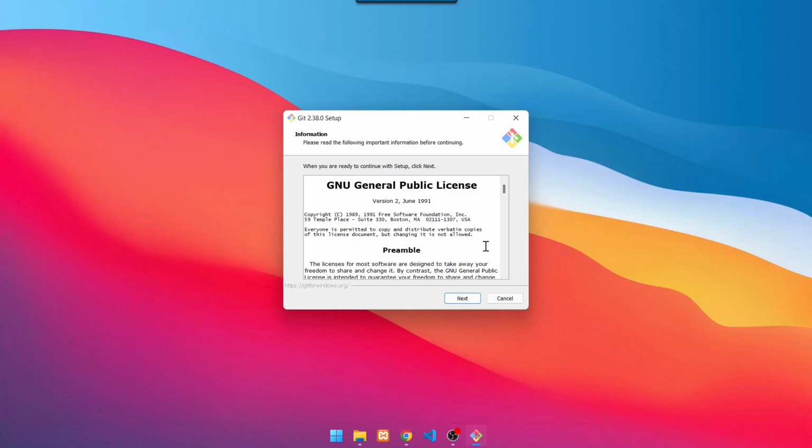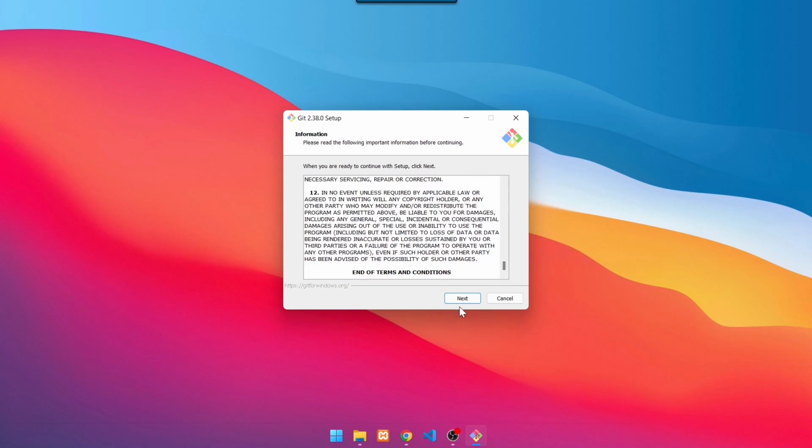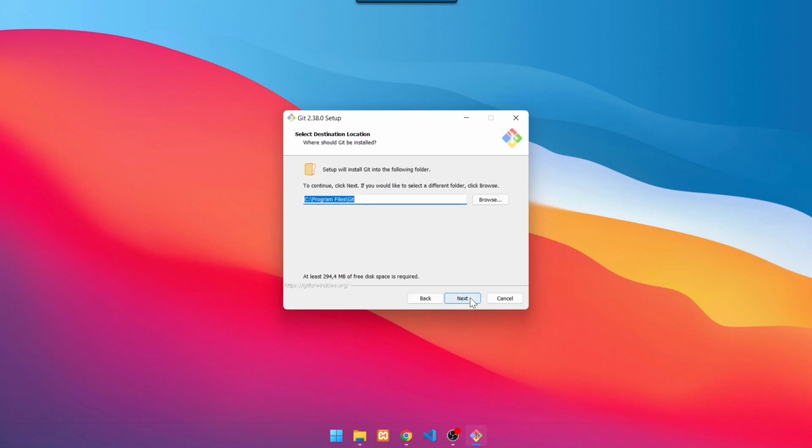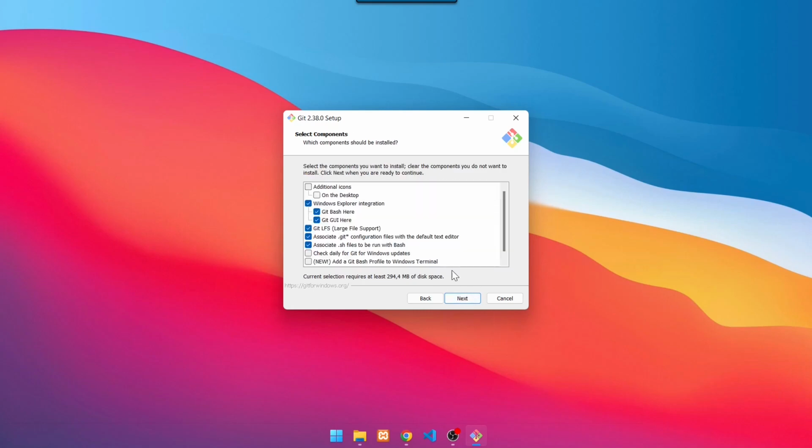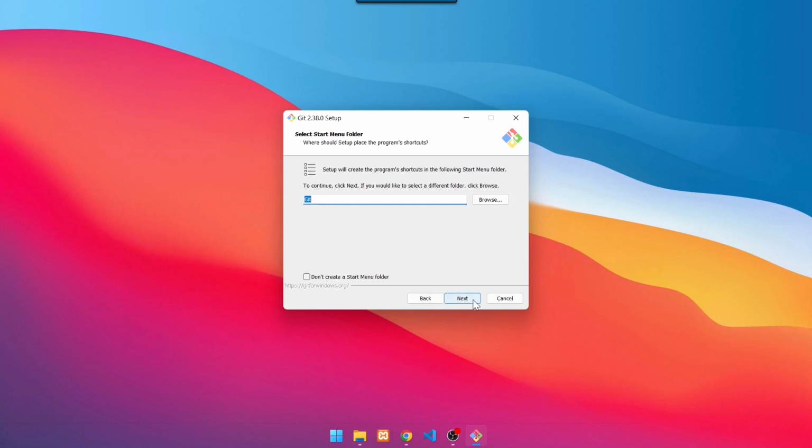Review the GNU General Public License. And when you're ready to install, click Next. The installer will ask you for an installation location. Leave it default and click Next. A component selection screen will appear. Leave it default and click Next. Create a Start menu folder. Click Next.